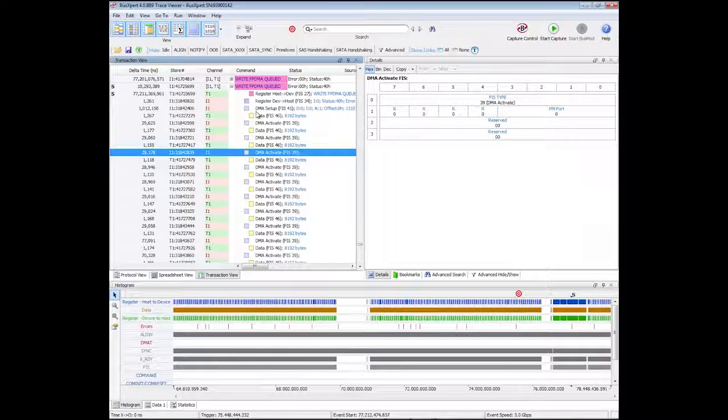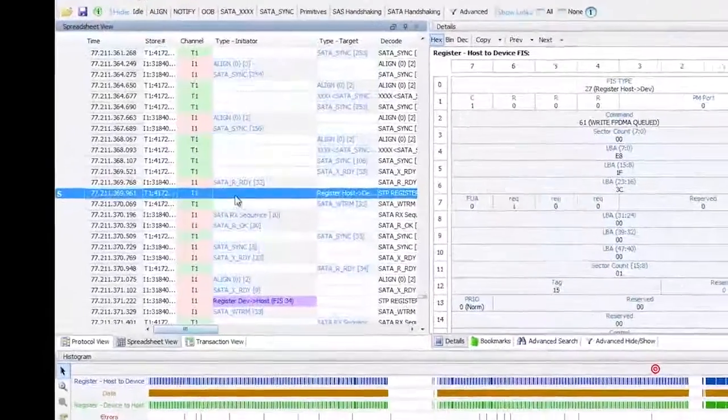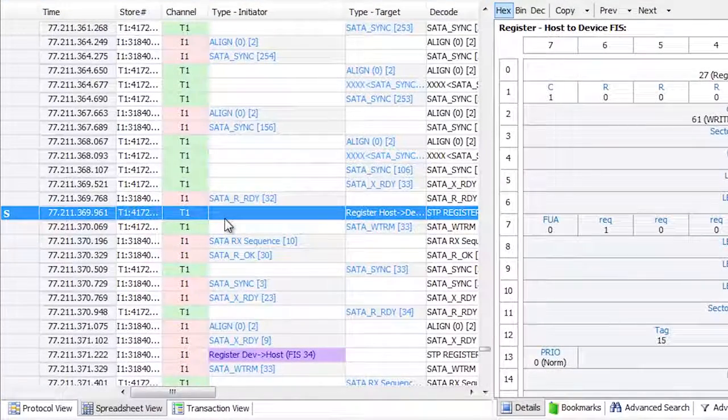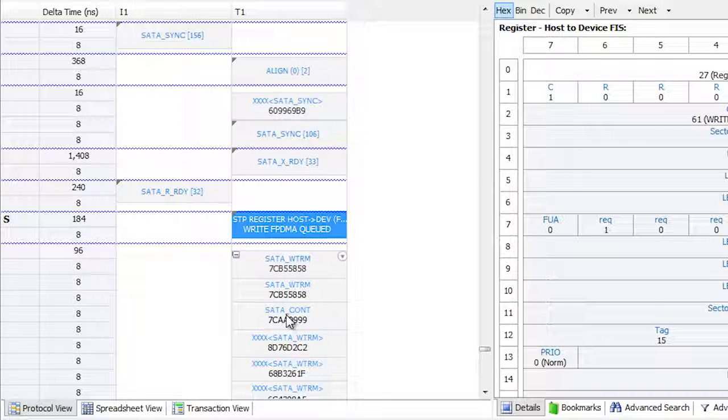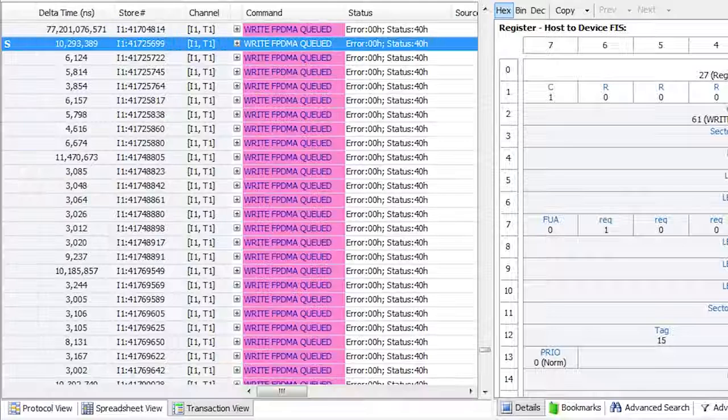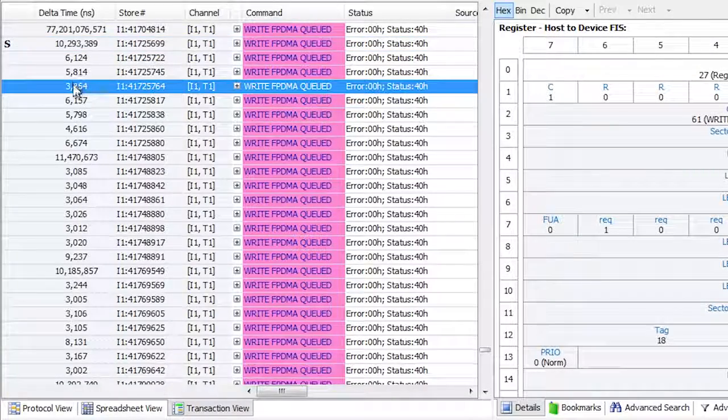If I transition to a different view, this is transaction view, spreadsheet view shows me all of the detail of that communication. So while there was the register here, there was all kinds of SATA R-ready commands and the synchronization commands and all the primitives that occurred. I go into the spreadsheet view to see those, or I can go into the protocol view and see even more detail, including the binary information of what was sent across the link. Full detail is available. Going back to the transaction view, I can see all the information here.